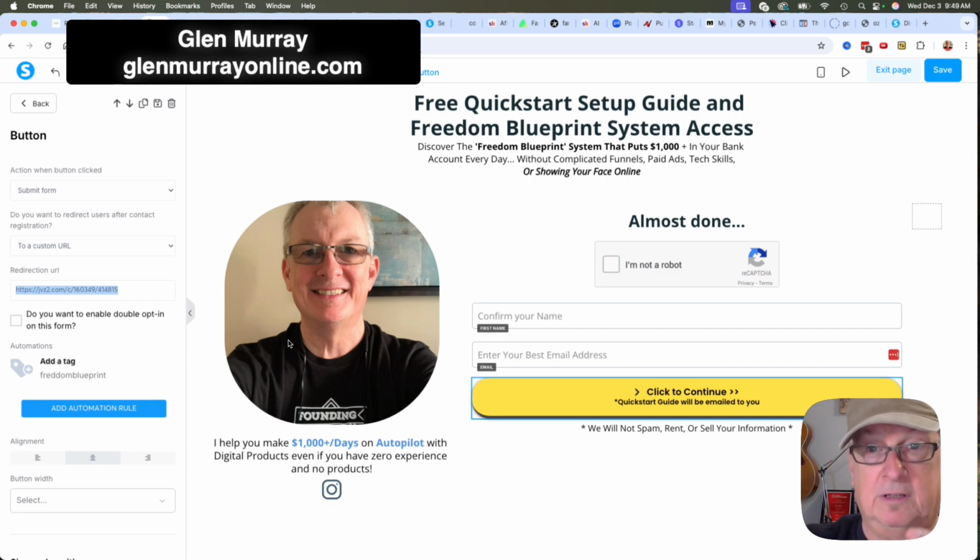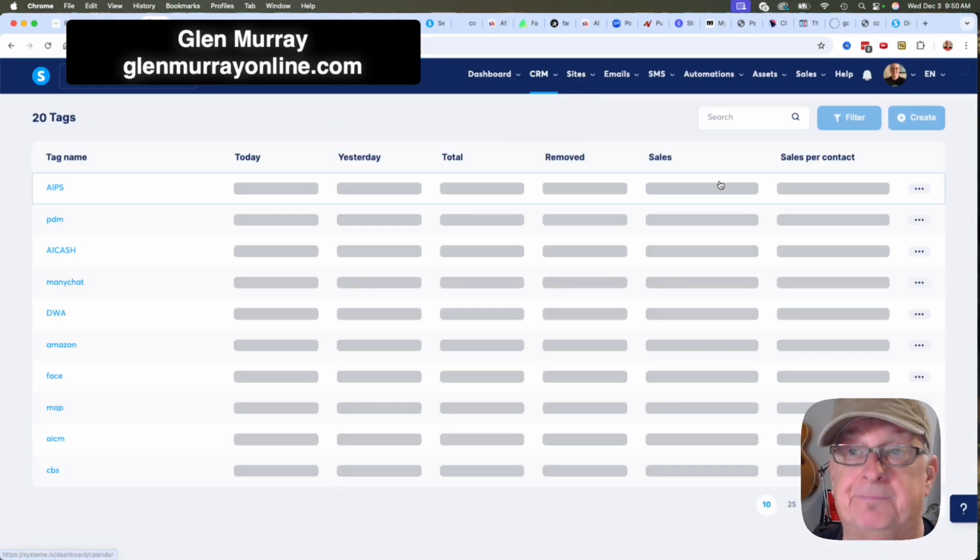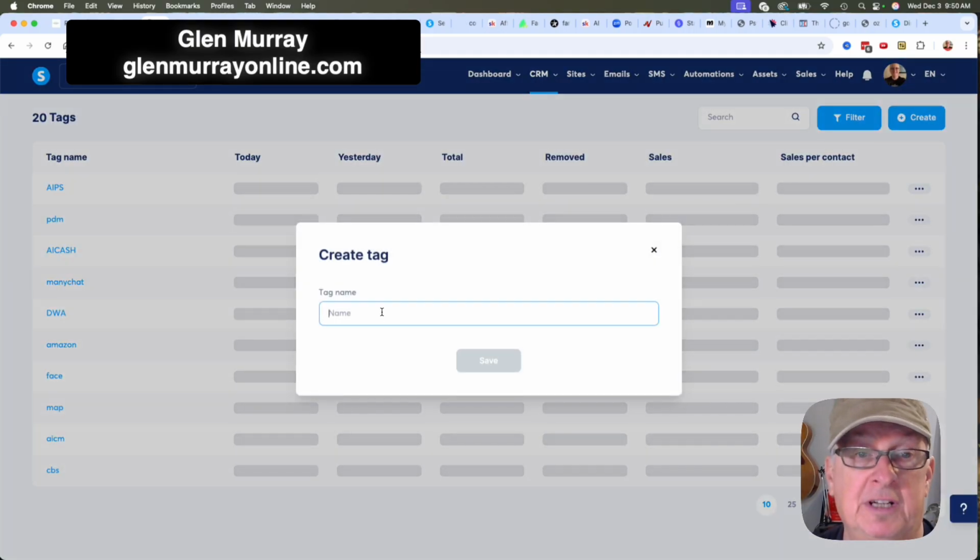So they're going to put in their name and email address, click the link, and now they're going to be taken to Freedom Blueprint instead of AI Cash Machines. Now we need to set up that campaign. First, we're going to exit this page and create a trigger, which is going to be a tag. So under CRM, go to tags, hit create, and then create a tag, Freedom Blueprint or whatever you want to call it.